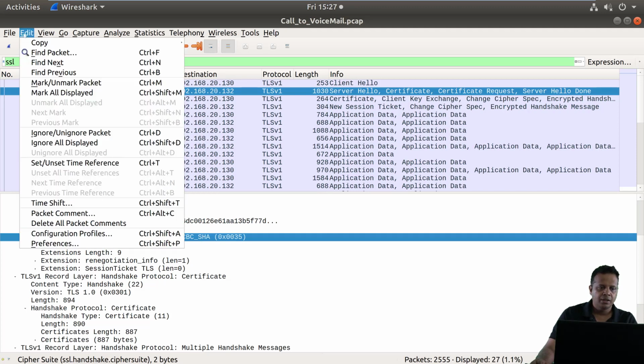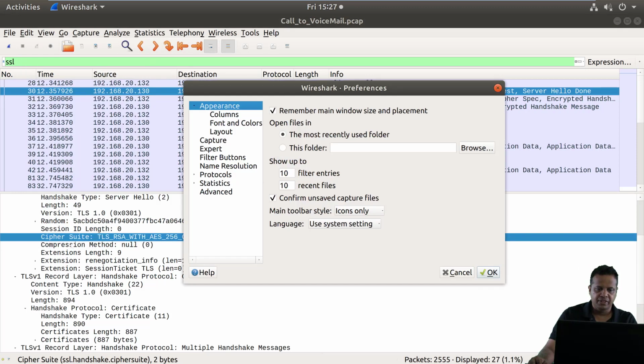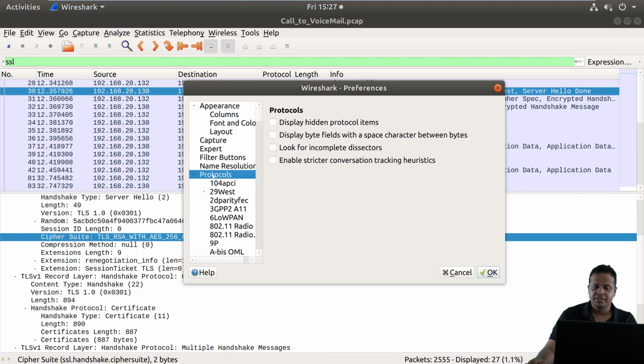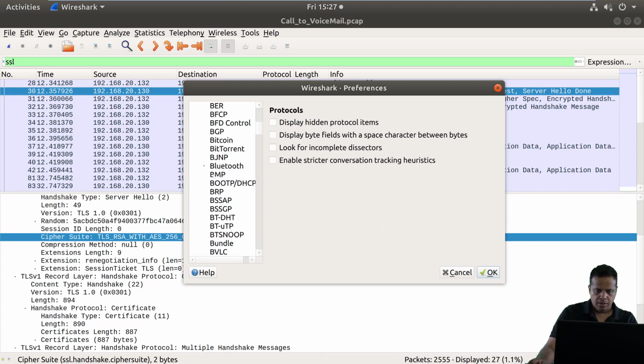So how would we do that? Click on Edit, click on Preferences. We'll expand Protocols and then go all the way down to SSL.